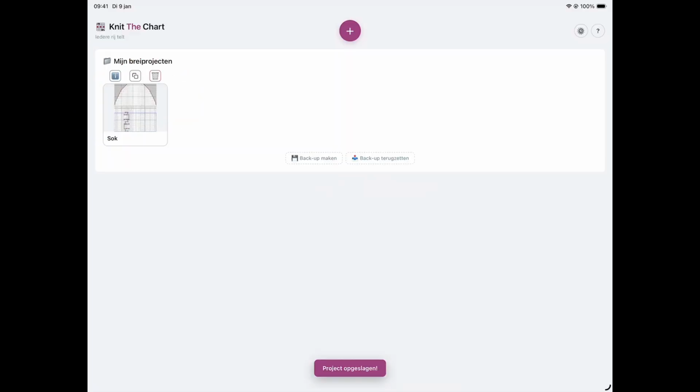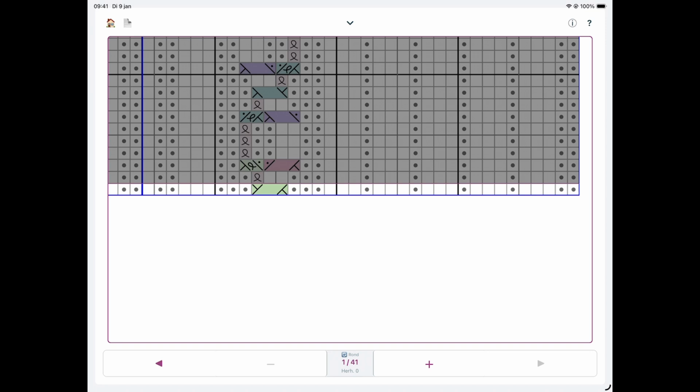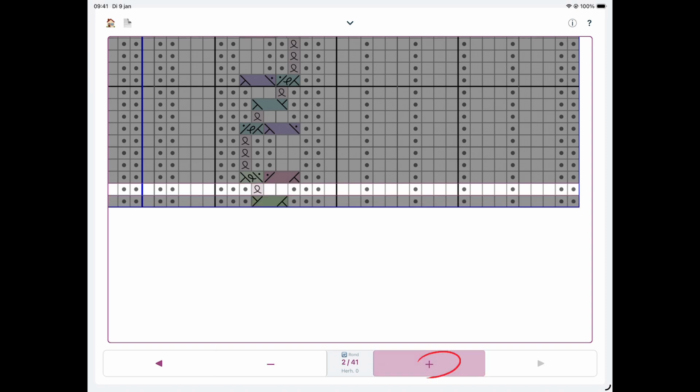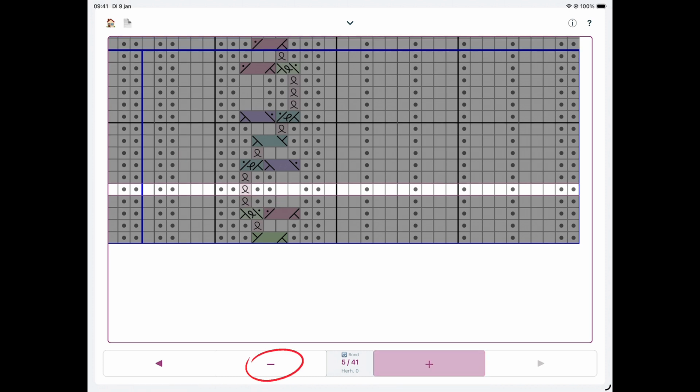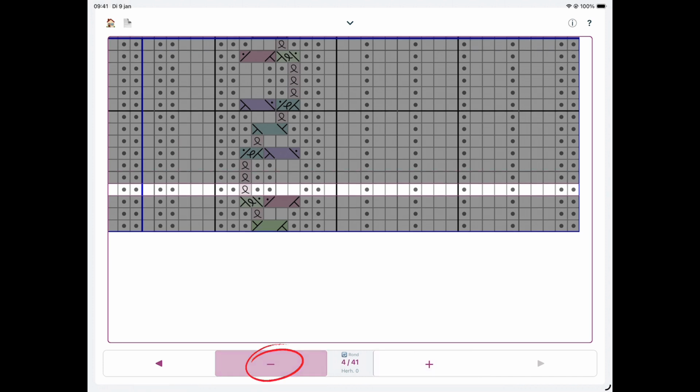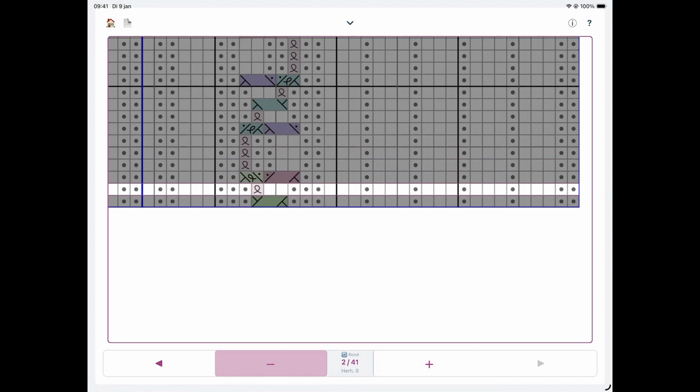Your project now appears on the Knit the Chart homepage. Tap the project to start knitting. The active round is highlighted automatically, so you can see exactly where you left off. The plus button takes you to the next round. The minus button takes you back one round. Knit the Chart saves your progress automatically, so you can easily pick up right where you left off.